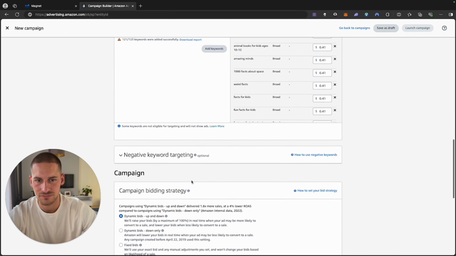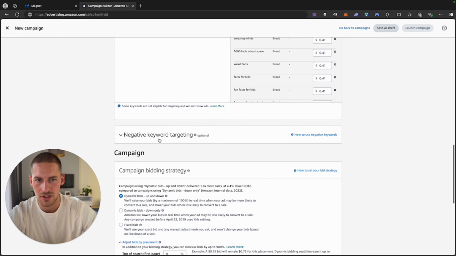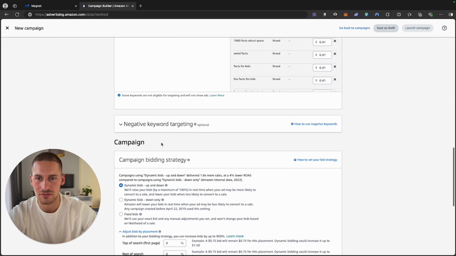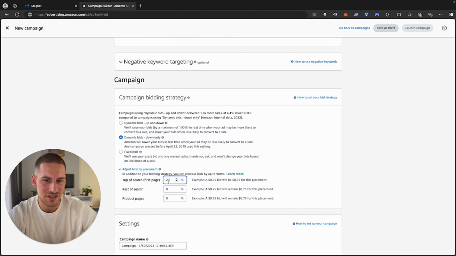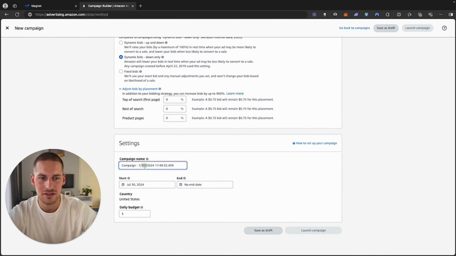Done. You can skip this part initially if you don't have any good data. Here we'll select down only. Here you can start, I normally start with 15 or 20, normally I start with 22 honestly, but just because it looks good. But you can even leave it as 0 here initially, and you can play with it in the future. Then you can name the campaign.